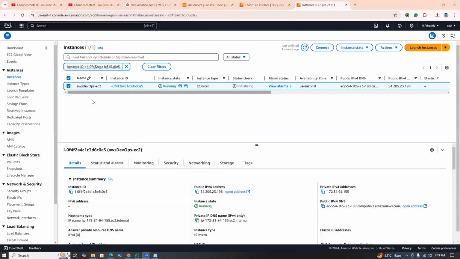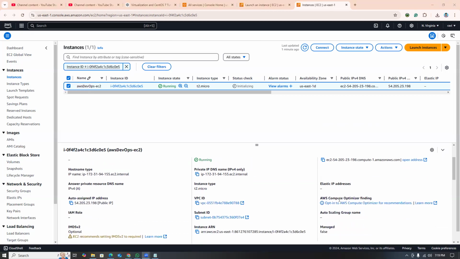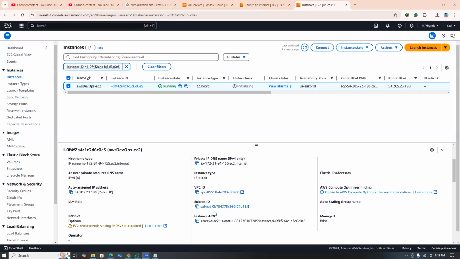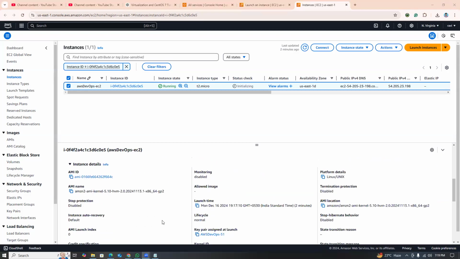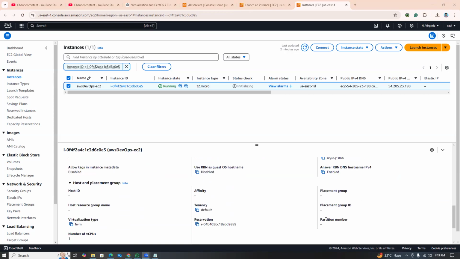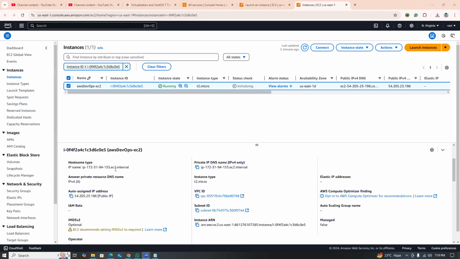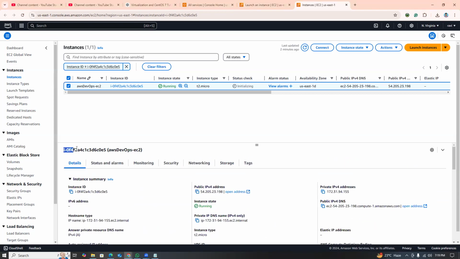If you click the instance, it will show the details: instance ID, public IP address, private IP address, elastic IP, VPC, the AMI. Everything will be displayed here in the details. So what is the instance ID? This is the instance ID. How can you recognize your instance? You can recognize your instance by using the instance ID.